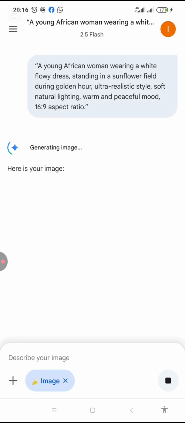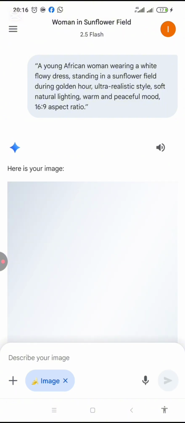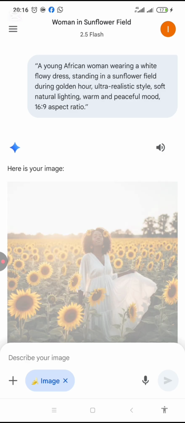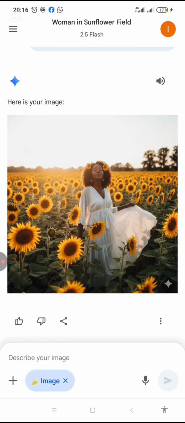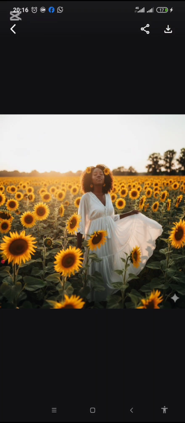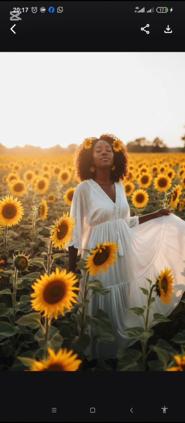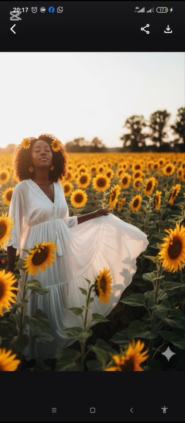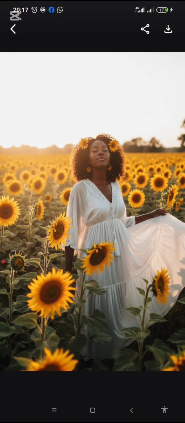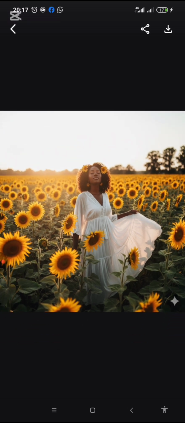One thing I like about Nano Banana is it generates your image fast, unlike ChatGPT that takes a while to generate it. Now this is our image right here. I'm going to zoom it. This is the image. You see it's created this wonderful image.